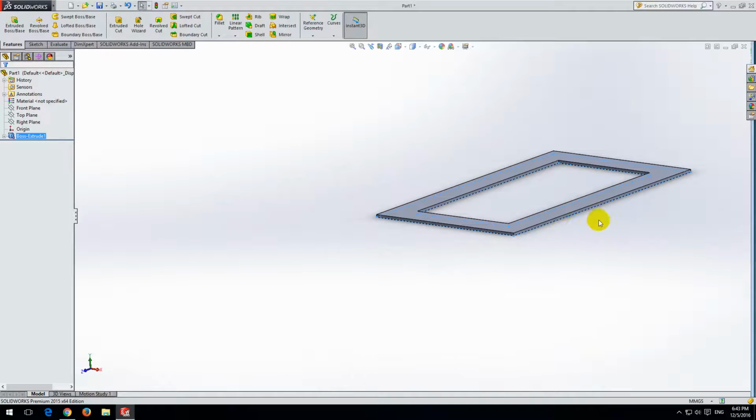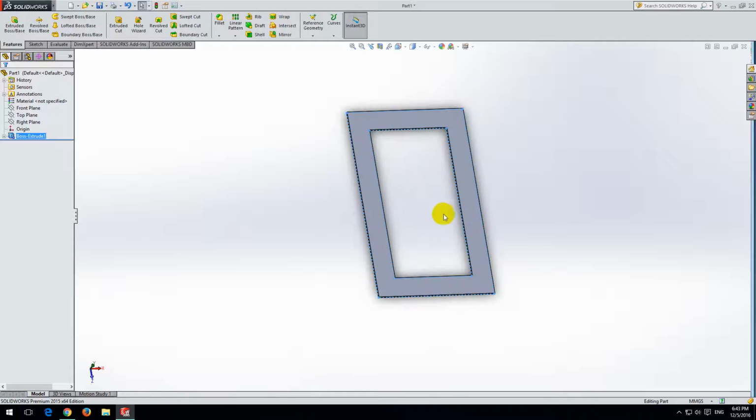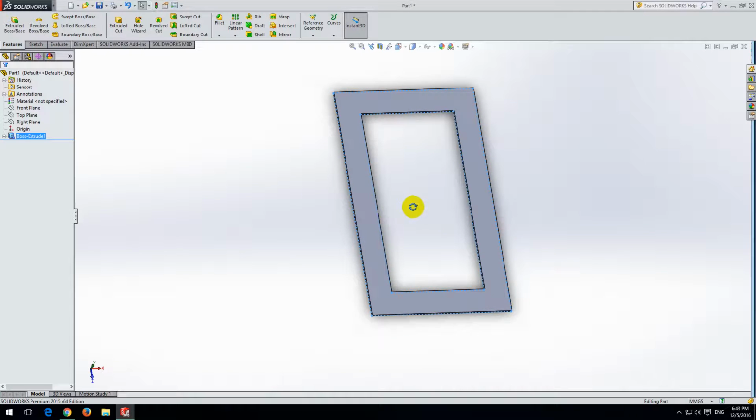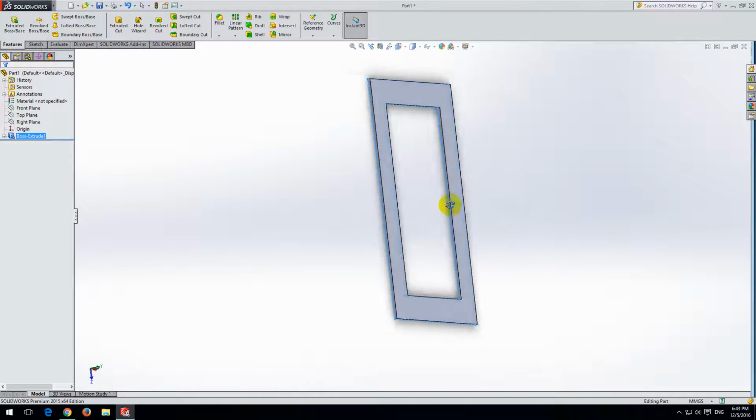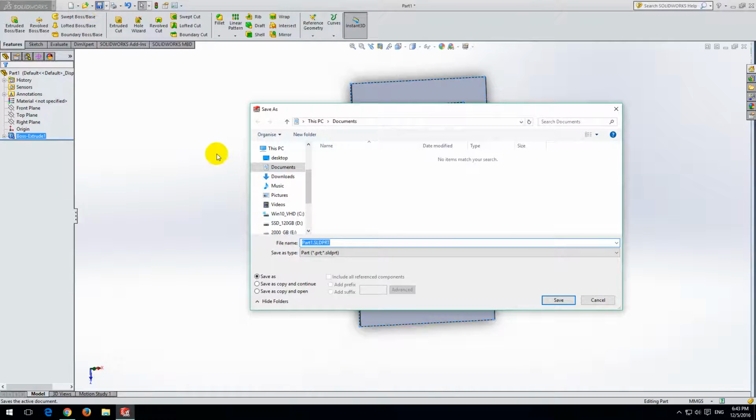Okay, scroll up to zoom out. You can move it around with the scroll wheel. Scroll down to zoom in. Okay, so that was the frame. Let's go here to the save button and save this frame as a part document. It's in the documents folder.